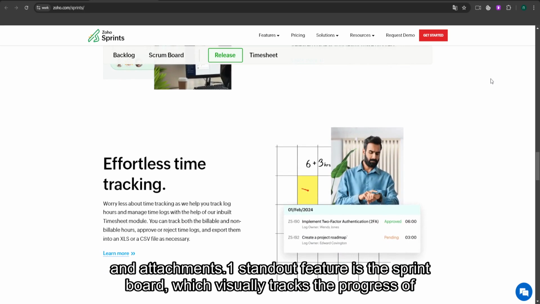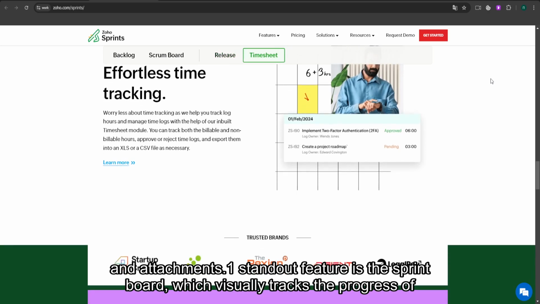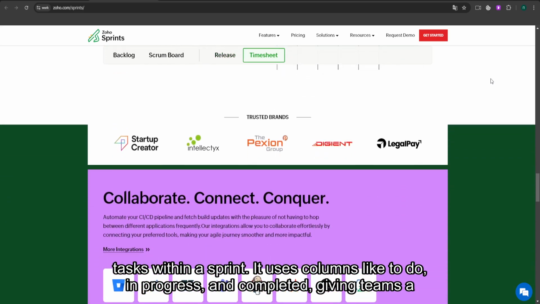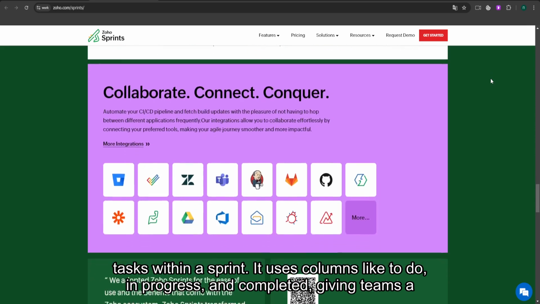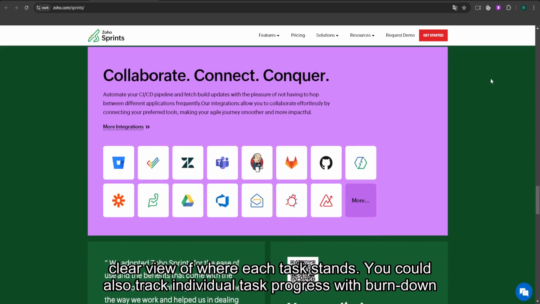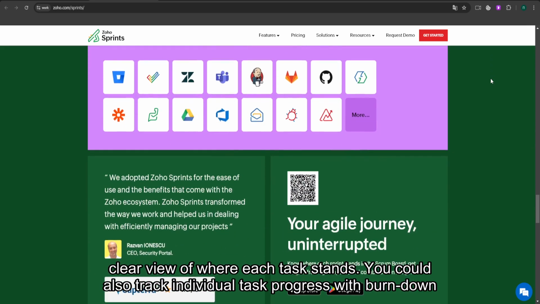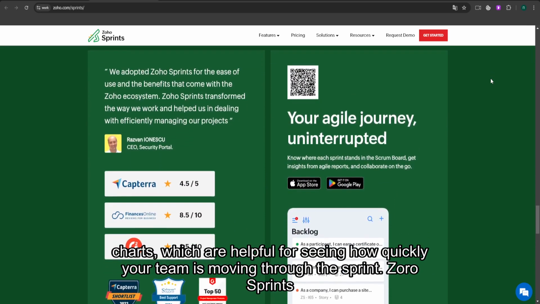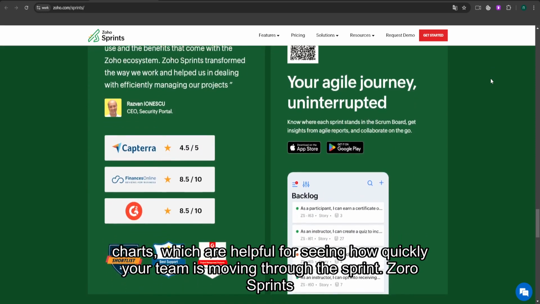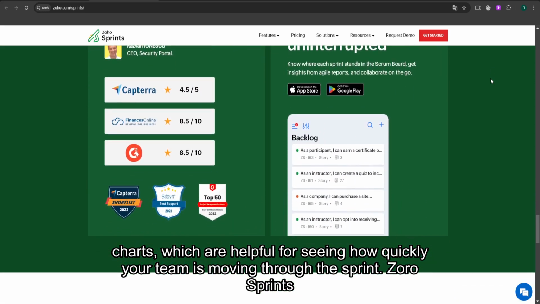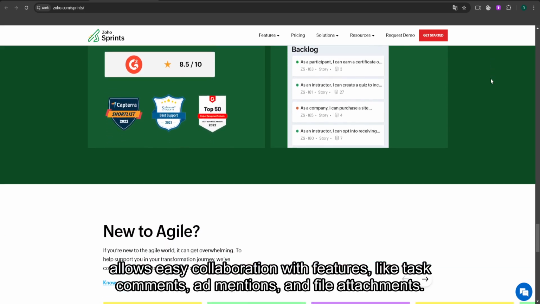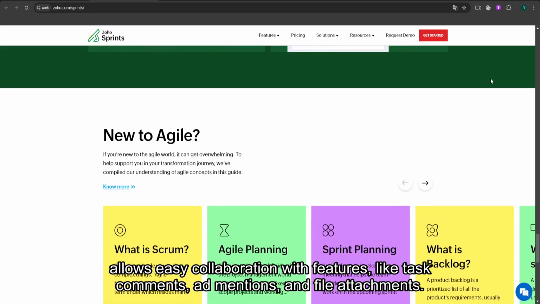One standout feature is the sprint board, which visually tracks the progress of tasks within a sprint. It uses columns like to do, in progress, and completed, giving teams a clear view of where each task stands. You can also track individual task progress with burn-down charts, which are helpful for seeing how quickly your team is moving through the sprint. Zoho Sprints allows easy collaboration with features like task comments, mentions, and file attachments.